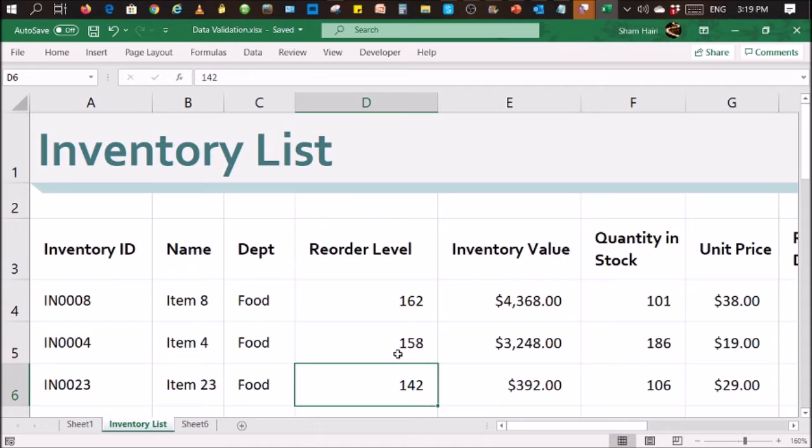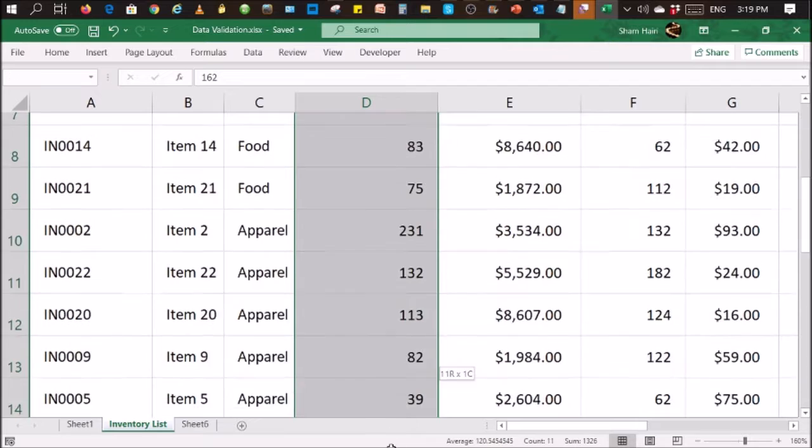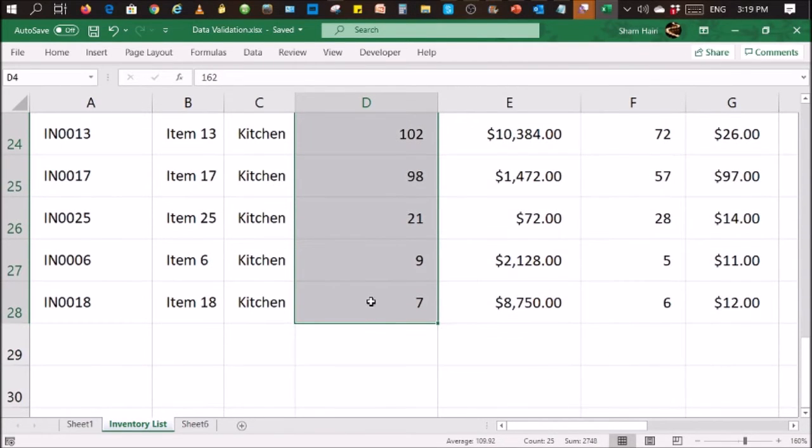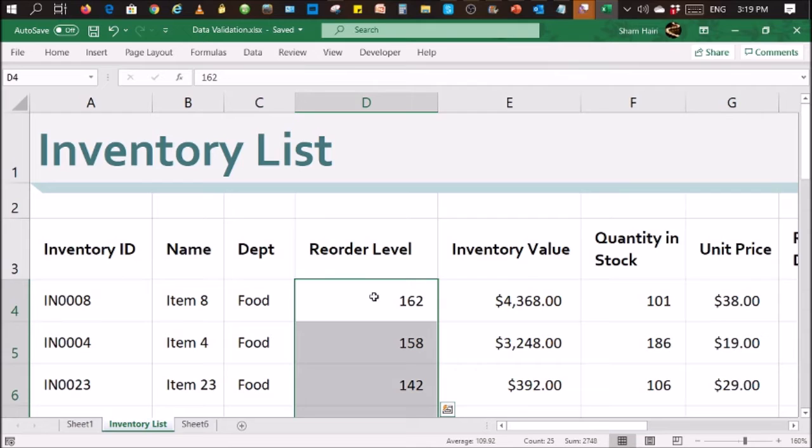So how can I do that? Using data validation. Let's take a look at it. First, you need to select the affected area. In this case, it's column D from row 4 right down to row 28. You can also do this to a column that has yet to have values in it, in other words, an empty column. So when you enter the data next time, the data validation rules are already in effect.